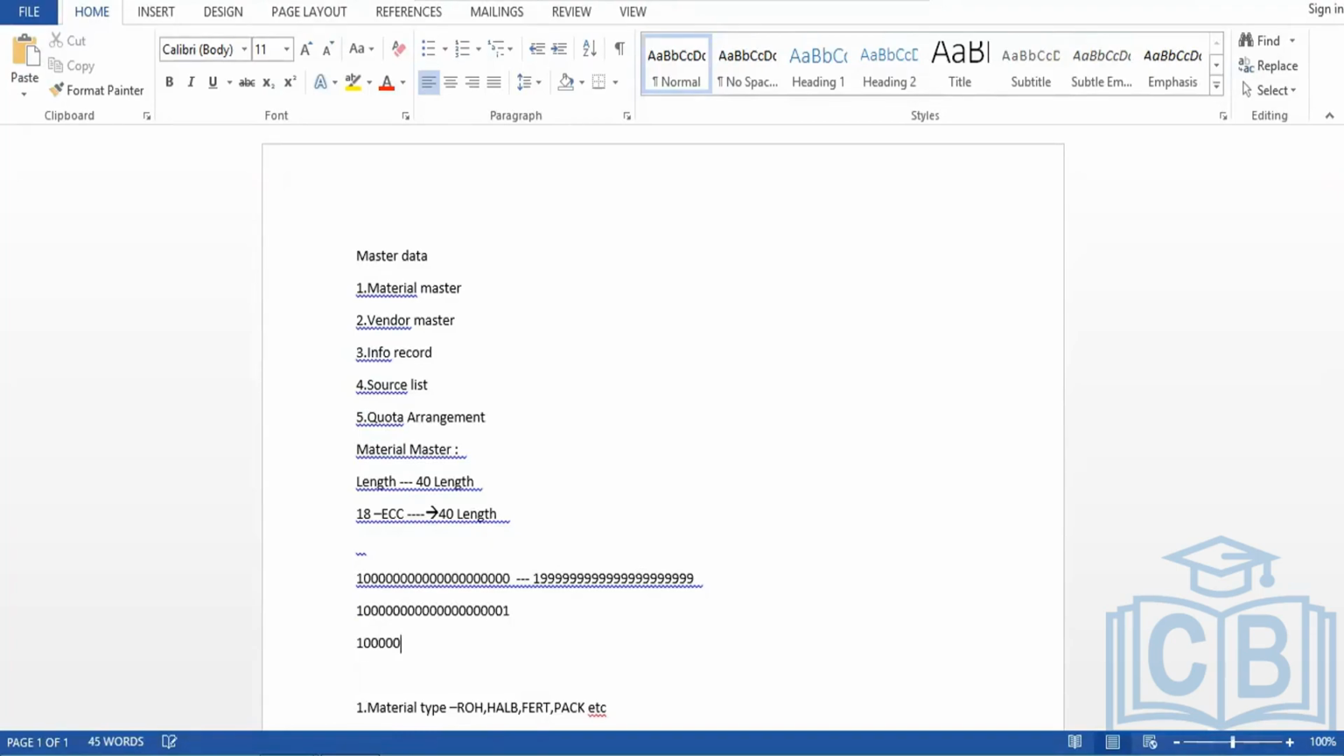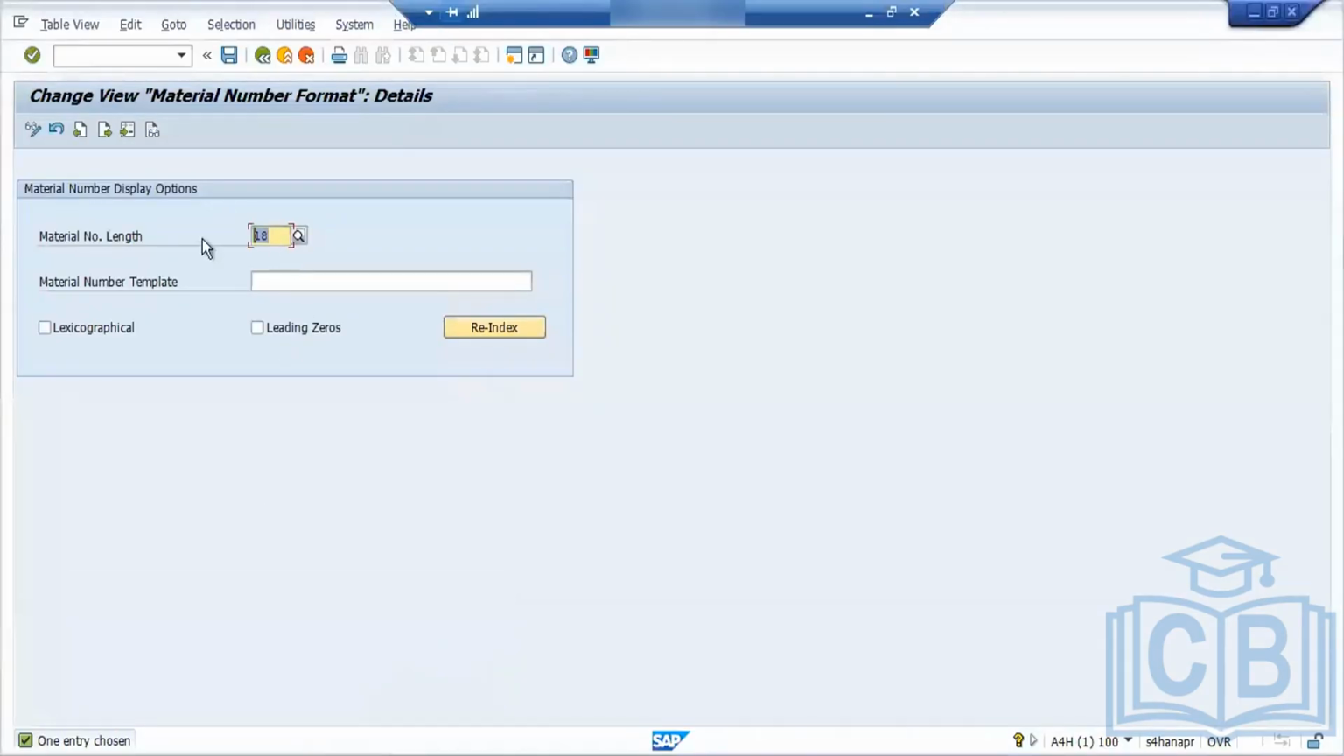Next on this, it will create a system. We'll give the number ranges like 1, 2, 3. That will be good here. The length is 18. If you want 40, you can also do that one.